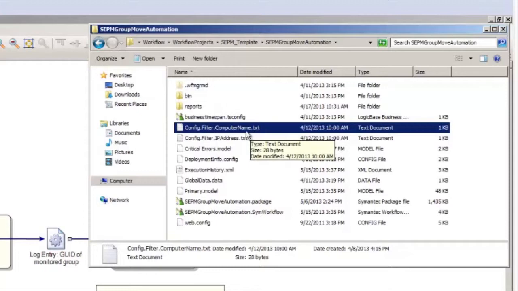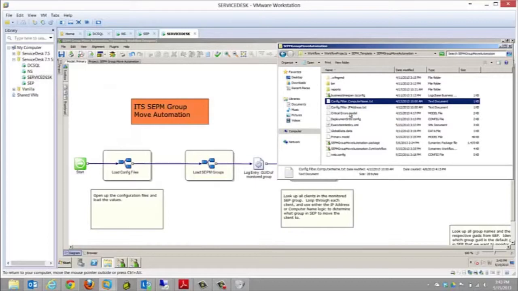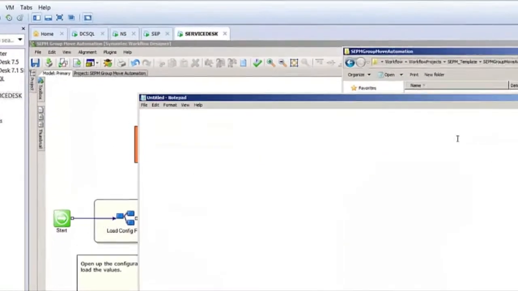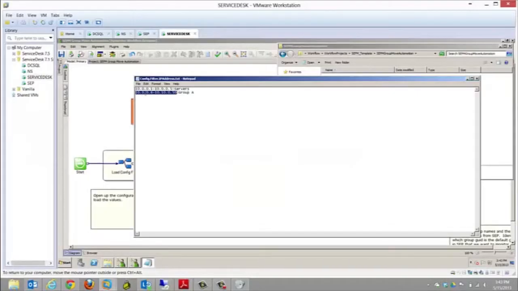And if we open up the first one here, the computer name, we see that on the left-hand side, we see the keywords. In this case, it's SQL. So if the computer contains the keyword SQL, move it to the service group. And if it contains the keyword service, move it to group A. Similarly, if we open up the IP address file, on the left-hand side, we see our IP address range. If the computer falls within this range, 10.0.0.1 to 10.0.0.5, move it to the service group. And similarly, with our second range here, move it to group A.